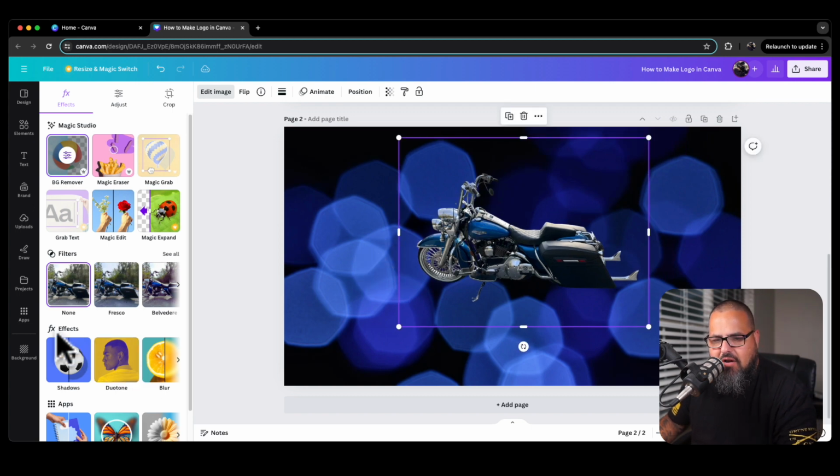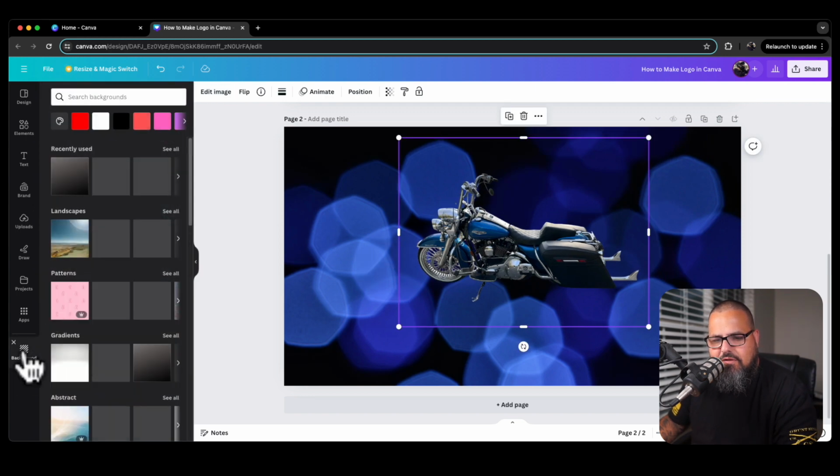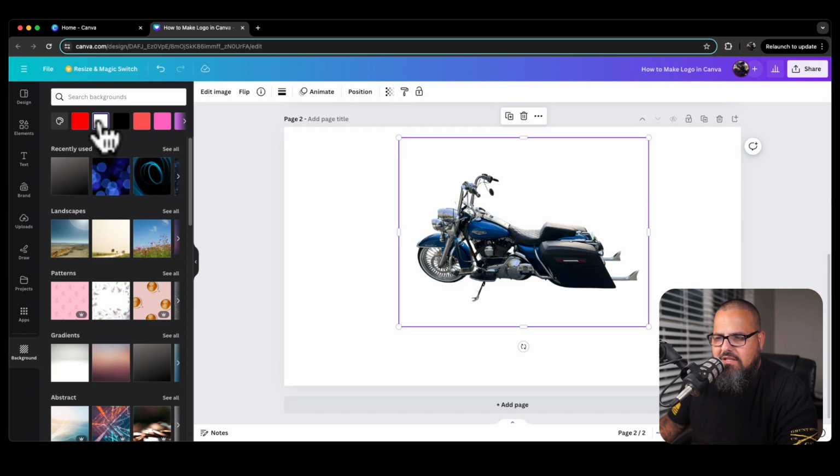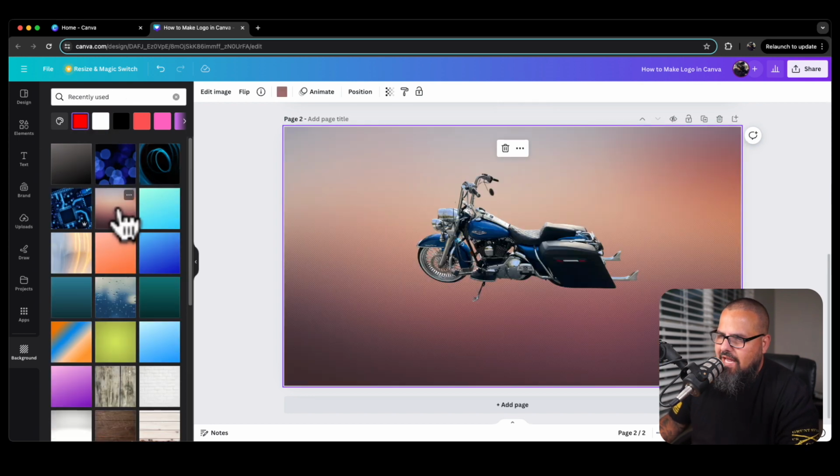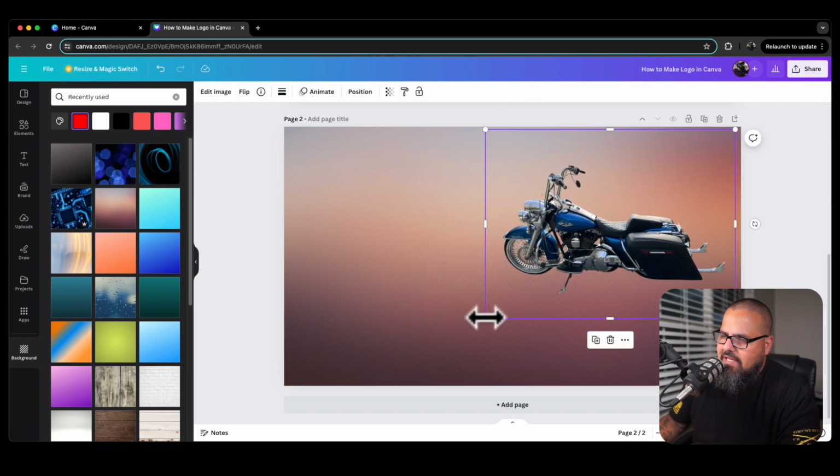Let's change the background a little bit. Go here to the left, to the bottom. Let's pick a background that is a little bit more visible. So like that, the motorcycle kind of reflects. And I kind of like that. Make it nice and big right here.